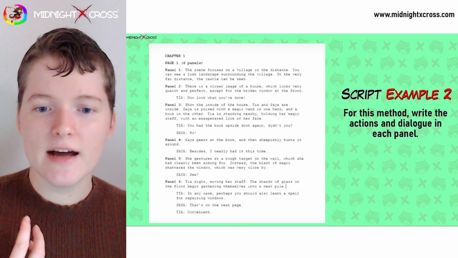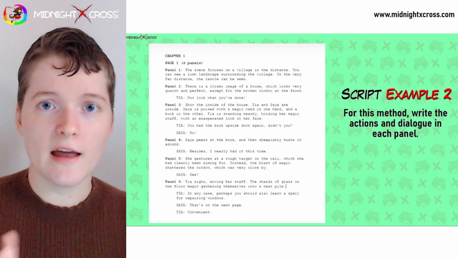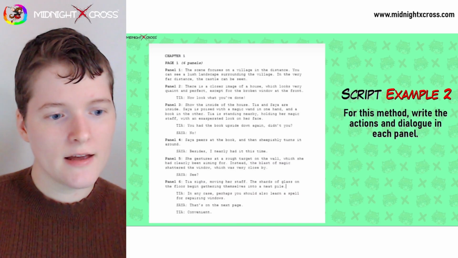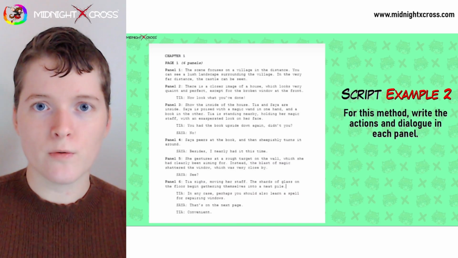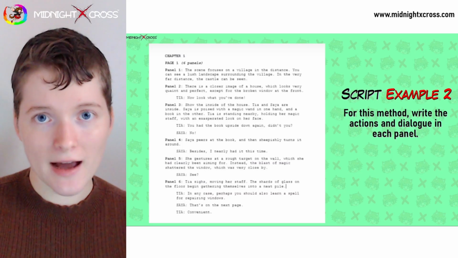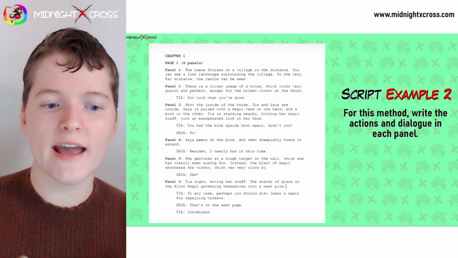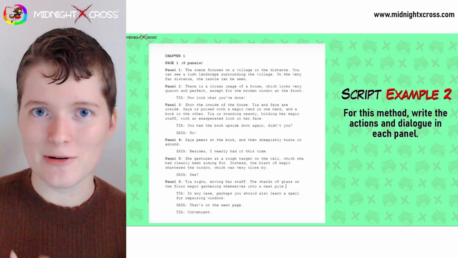And the reason is it can be a lot easier for me to follow this when it comes to storyboarding later on. Now, one of the most common methods for comic and manga script writing is describing what occurs in each panel. So in this script writing method, you write the page and you write how many panels are included on the page, and then you write what happens in each panel, including any dialogue or characters within the panel.